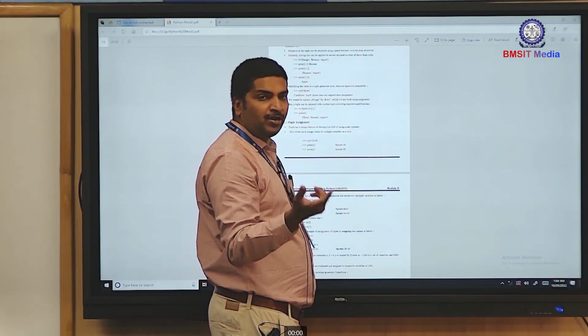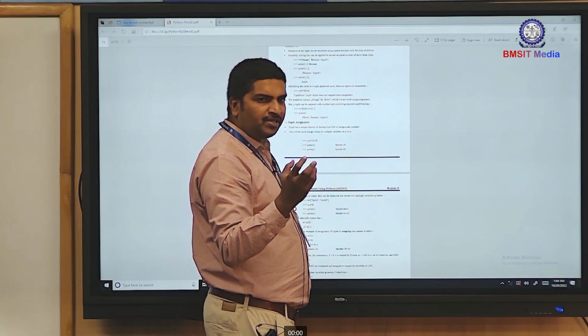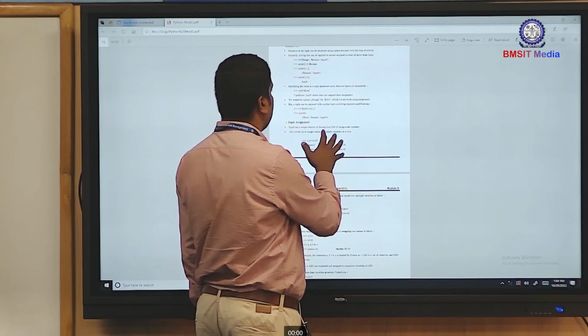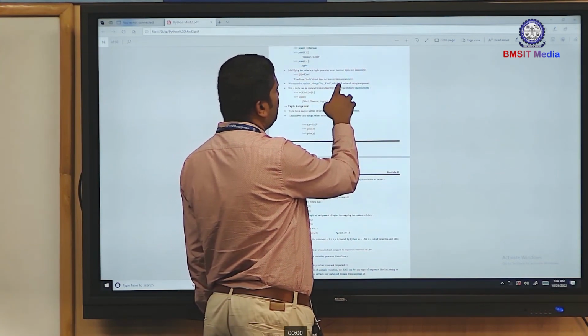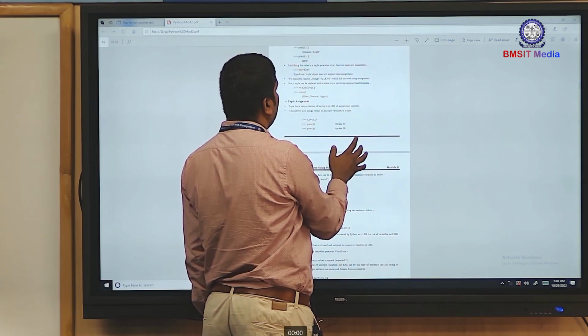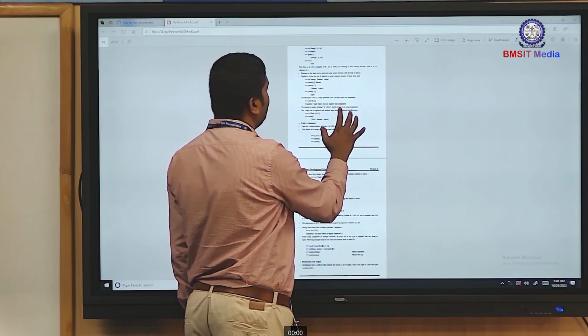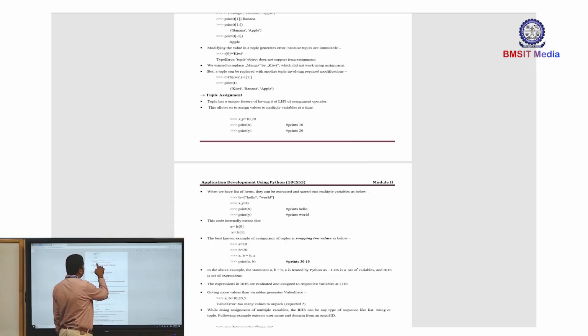It is immutable, I told, right? Mutable means it can be changed. Immutable means the value cannot be changed, right? Now, we wanted to replace mango with kiwi, which did not work using the assignment. Okay. Now, how to do it if I want? I cannot do it using what?